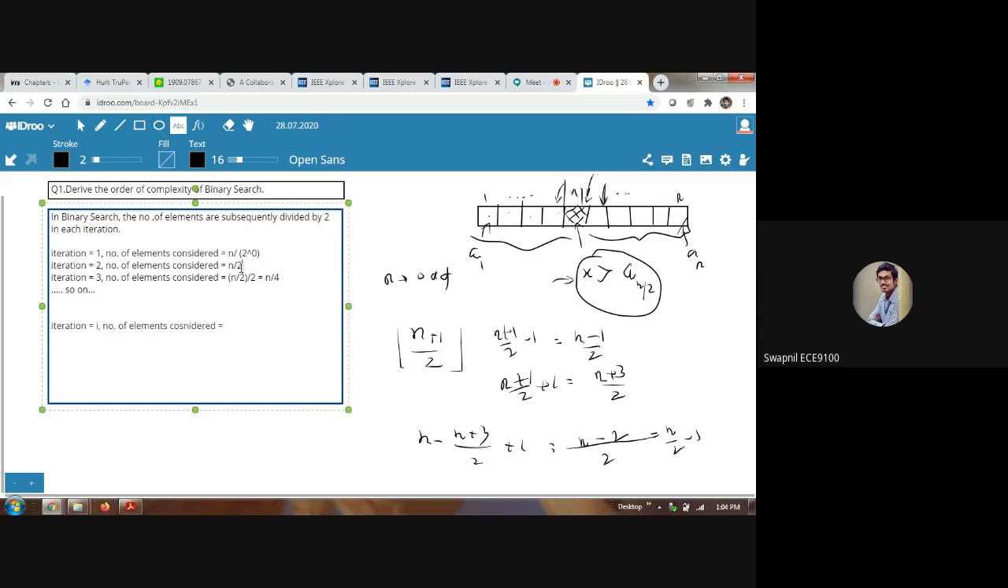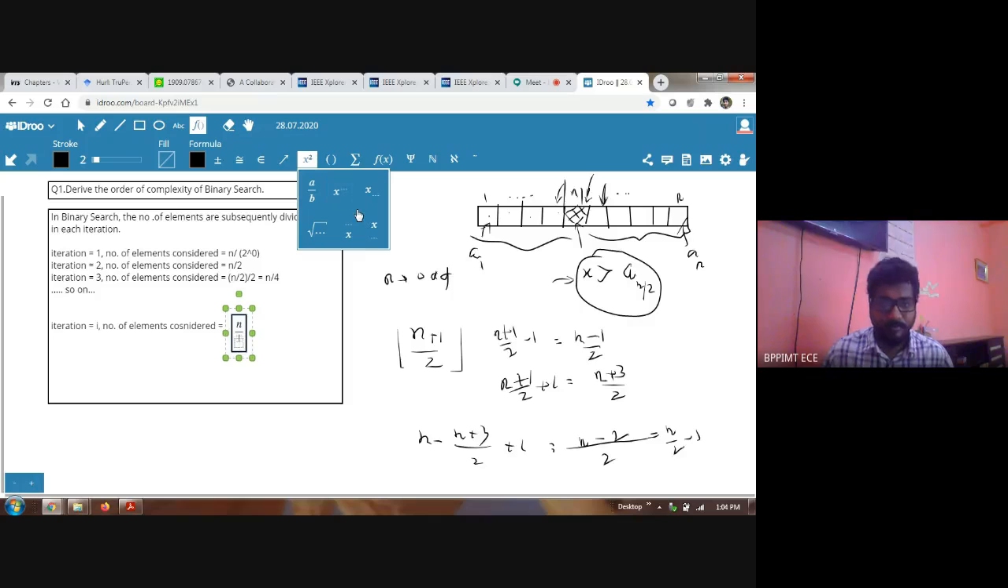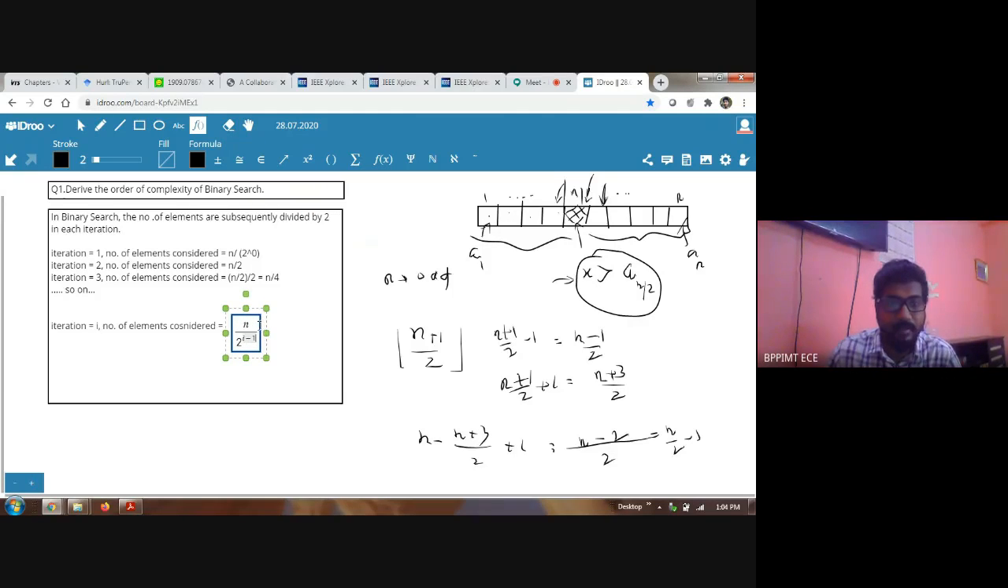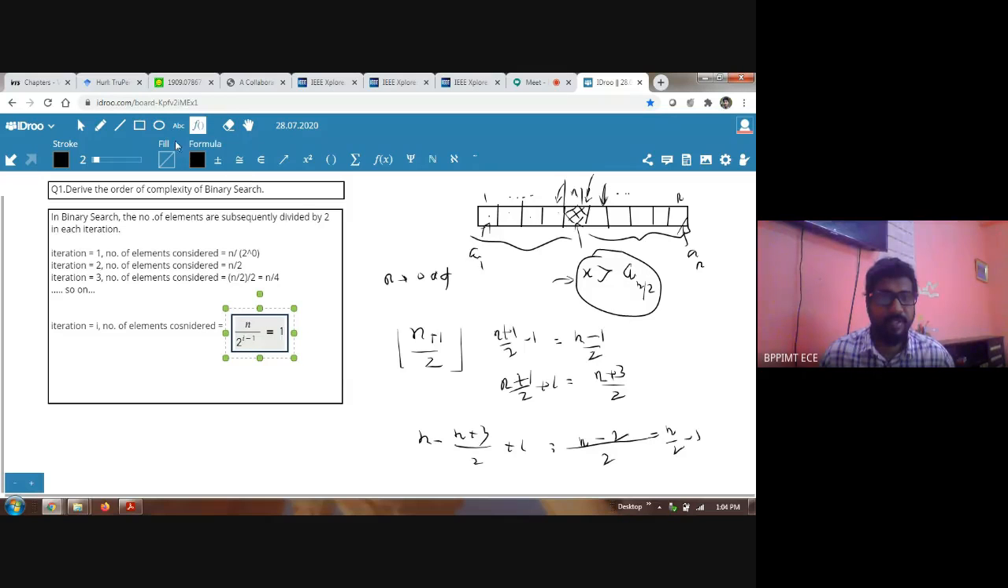Sir, is it n by 2 to the power I minus 1? Right, similarly here we can write that it will be n by 2 to the power of I minus 1. Eventually that will be equal to 1. At the last iteration, we will come down to a single element, that is equal to 1.